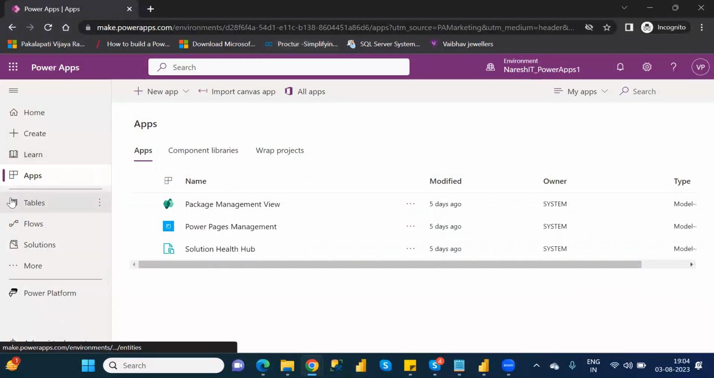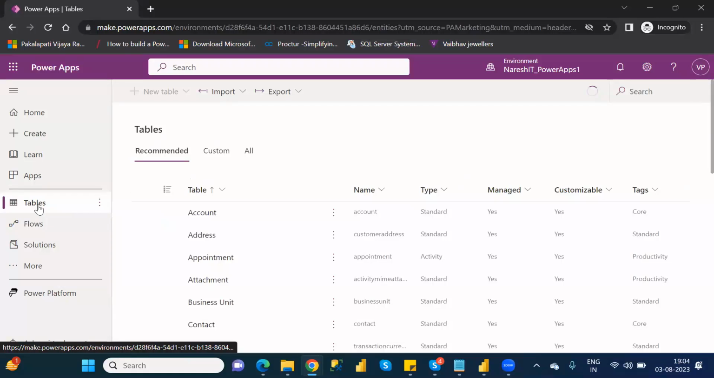called tables. What is that? Tables. Okay. Or we can call it Dataverse, or we can call it tables. This we can call either Dataverse or tables. Previously the name was Dataverse, now it is changed to tables. Okay. So when you click on this particular table, some default tables are available in Power Apps.